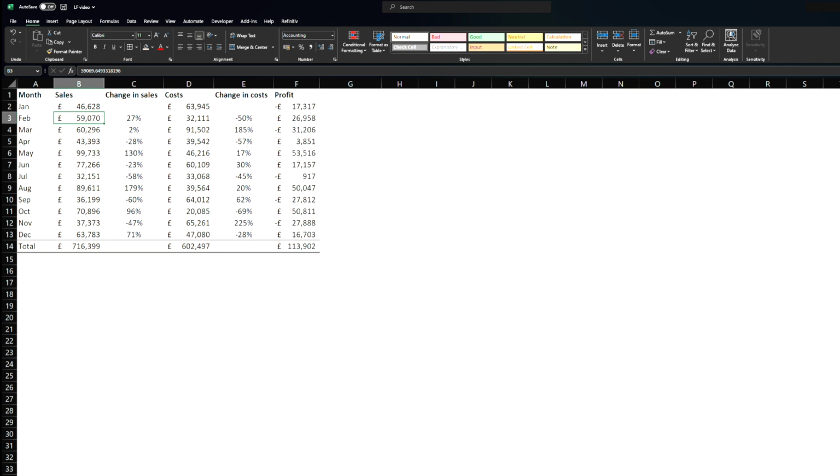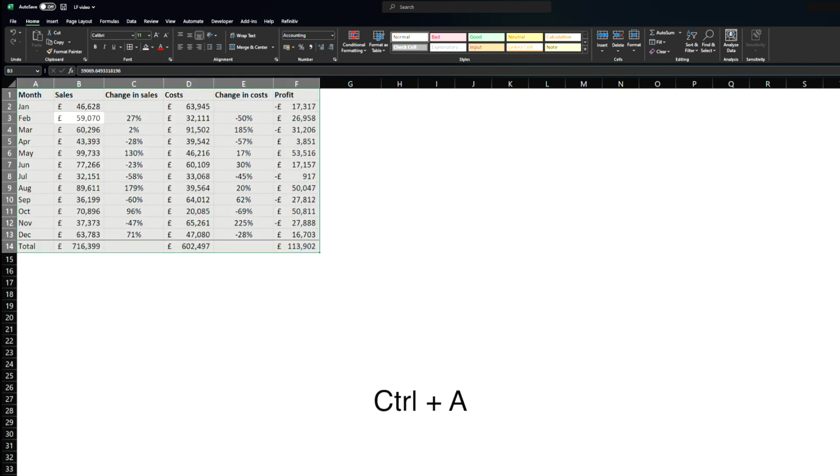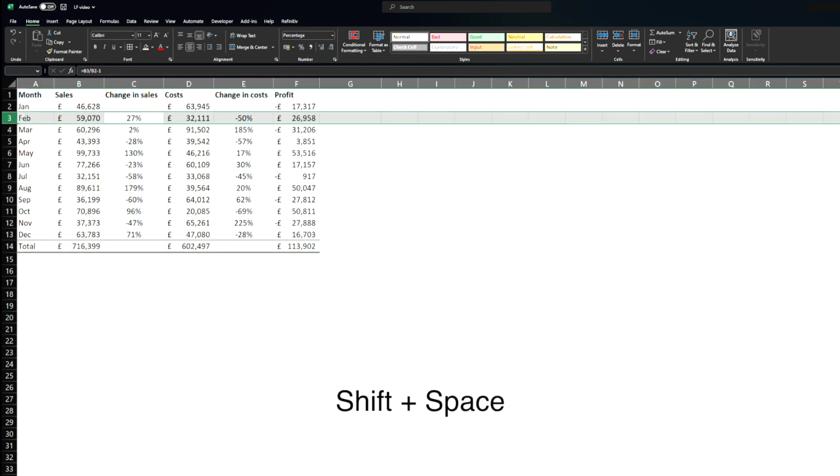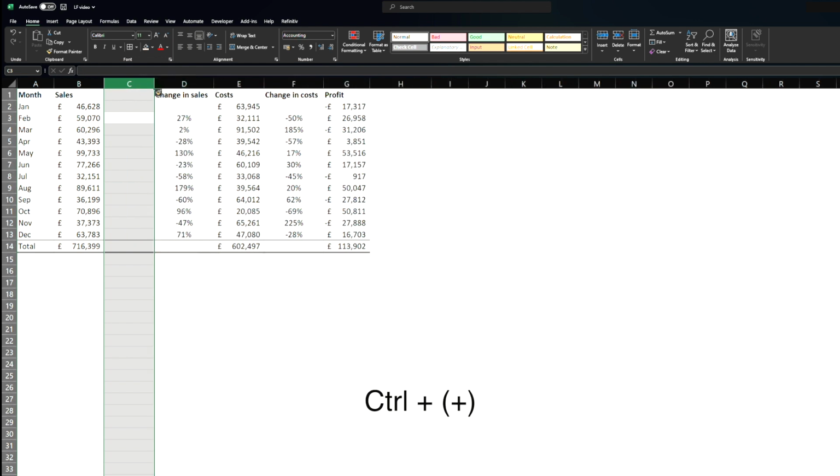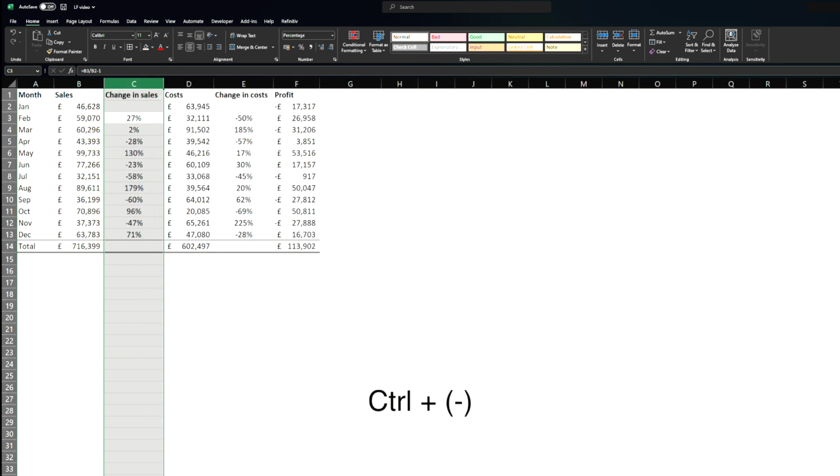You can also do this horizontally by pressing Control R to fill right. To select the whole table, press Control A. To select a row, press Shift Spacebar. To select a column, press Control Spacebar. To add a row or a column, press Ctrl plus, and to delete it, press Ctrl minus.